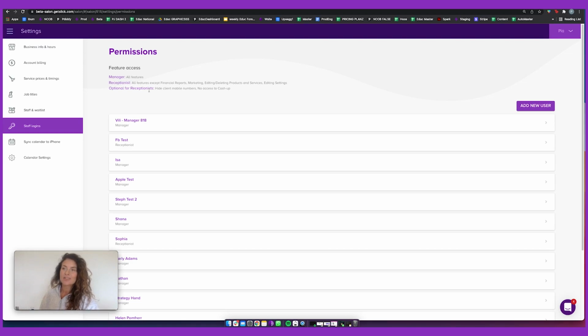Up next, we have staff logins. Now, this is where you give your staff access to whatever you want them to see within the Slick calendar. You've got two options here. So you've got number one, which is managerial access, which gives you access to everything. Then you have a receptionist login, which means they can see everything except reports, marketing. They cannot see anything or change anything in settings, and they cannot edit or delete products.